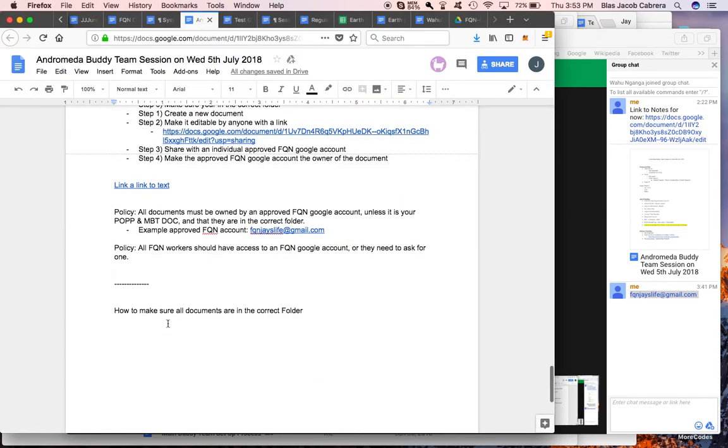So we can note that as a responsibility here. The responsibility is verification that all documents have correct owner and are in the correct folder.